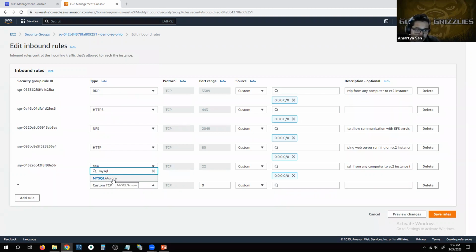If you chose a different engine, please make sure that you allow for the traffic, because each of these engines are going to run on a different port number. Okay. So we set the port number. MySQL runs on 3306. So that's the port number we have specified. Again, if you chose something else, please make sure that you specify that particular traffic.